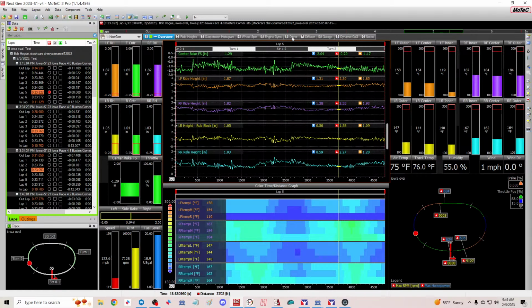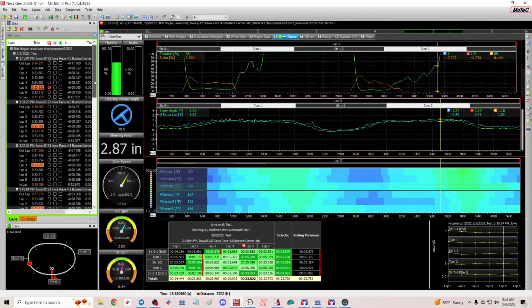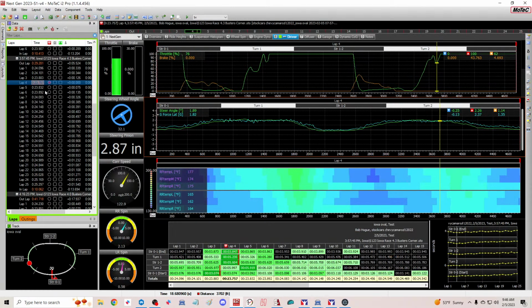Now let's go back. Let's go to our driver screen. Okay. And let me see. I'm going to show you this. Oh, I'm going to go this one right here, because this one here had it pretty good. Okay. This is lap 4, fastest lap, 23.7. And what we're looking at here is a couple things: throttle and brakes, and loose and tight.